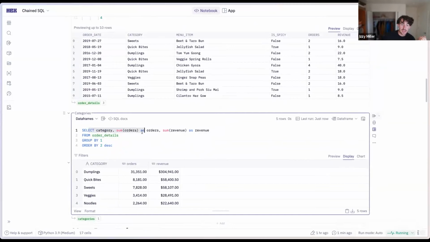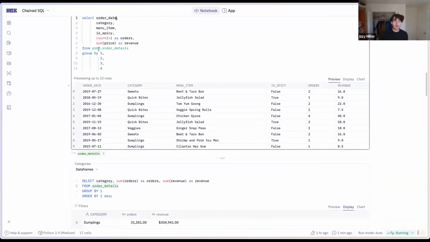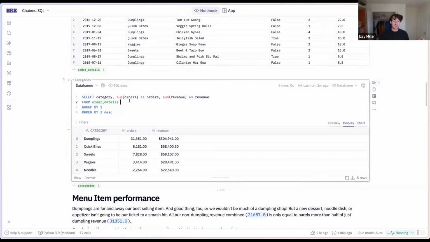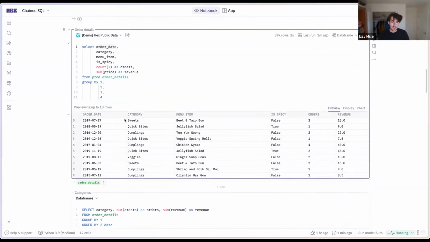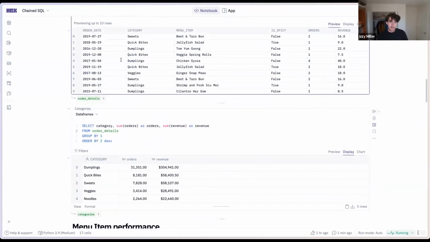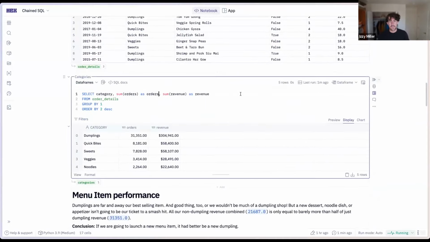So here we're running a select, rolling up our orders by category, but we're selecting from order details, which is this SQL query that we just wrote. And so you can do this kind of iterative aggregating work in Hex and drill down through the entire life cycle of an analytics workflow without having to ever copy your work, repeat yourself, or write these long, crazy SQL queries. And you can see everything as you go.